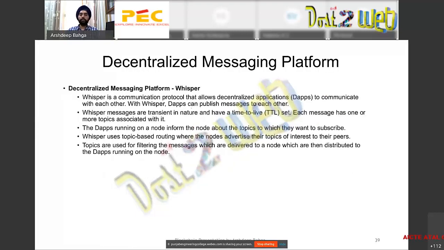Similarly, we have a decentralized messaging platform, which is the Whisper platform, which allows dApps to communicate with each other.